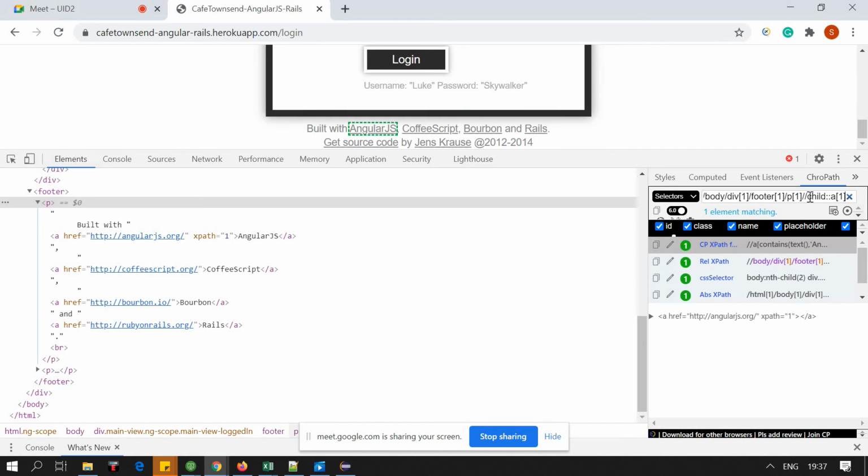So this is how it happens in coding also. While identifying XPath also, first we identify the parent, then we go to their child. Among their children, we try to pick the first child. Now, if I want to identify Bourbon, what should I do? A3, correct. If I want to identify Ruby Rails, A4. If I want to identify CoffeeScript, A2. So once you understand this logic, guys, this will be very easy.